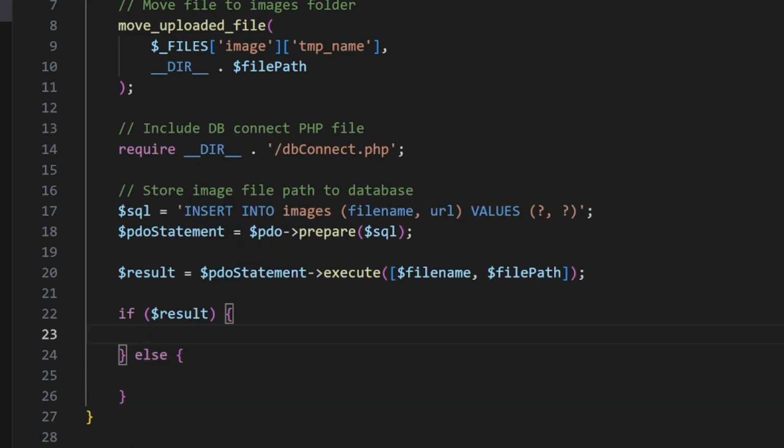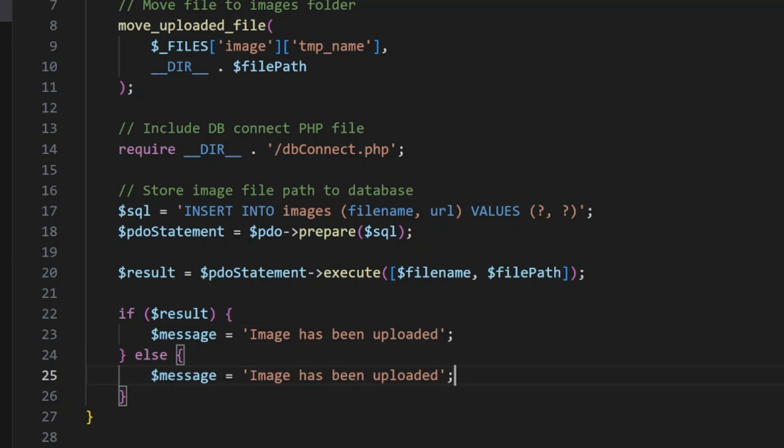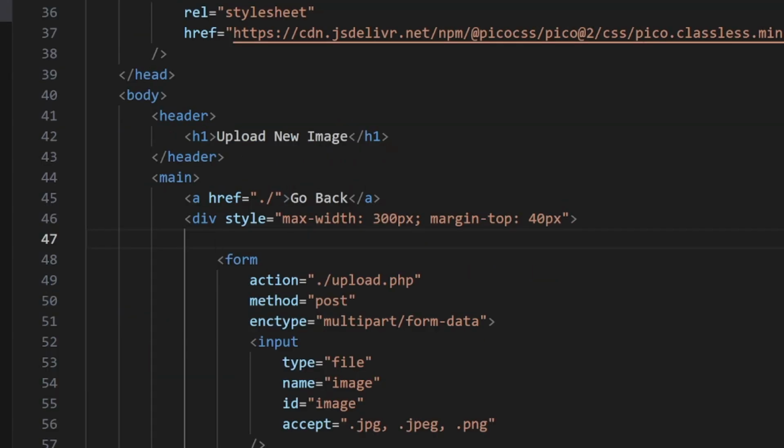That result variable that gets returned, I'm going to do a check on it. So if the MySQL insert works, I'm going to output a message: Image has been uploaded. If the file path doesn't get added to the database, then I'm going to add: Image could not be added. So after scrolling down to the HTML, above the form tag, I'm going to show that message.